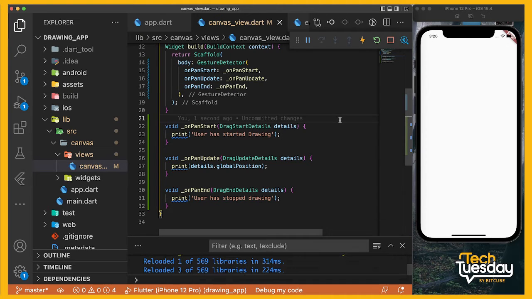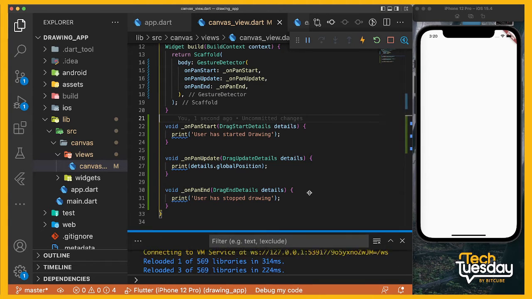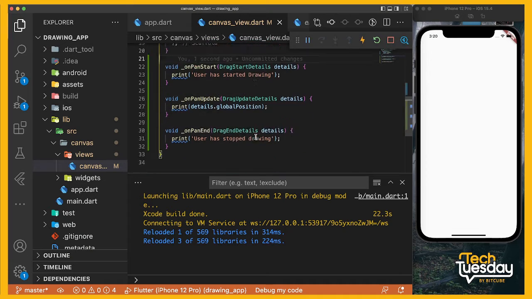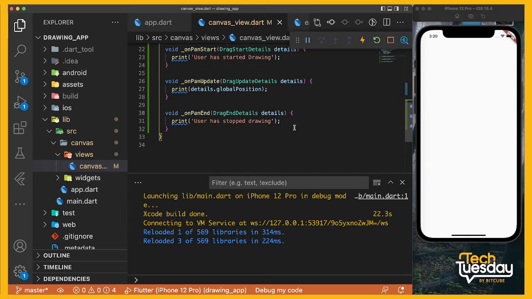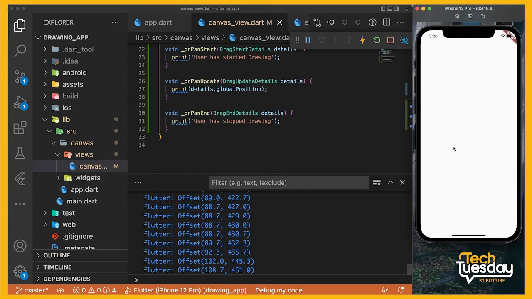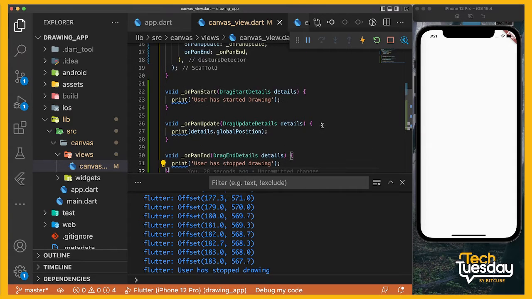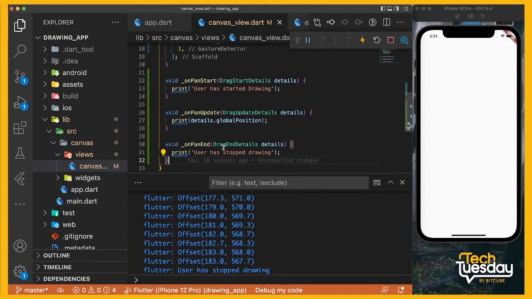Save our project and see what happens. So we're expecting to see user started drawing, then get a bunch of points on the screen, and then get a function that says user has stopped drawing. So let's quickly see. User has started, user has stopped, I did not move, and there we go. We get a bunch of offsets as my finger moves. User stopped, press down started, bunch of points, user stopped. So yeah, that's fairly simple. There's no magic behind it.